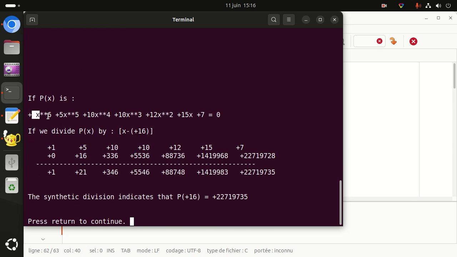I copy all the coefficients of this polynomial in the first line. 1, 5, 10, 10, A, C, F. This is the coefficients of the polynomial. Now I copy this value here. I multiply this value by 16. This gives this. I add this value with this value. This gives this. I multiply this value by 16. This gives this. I add this value and this value.